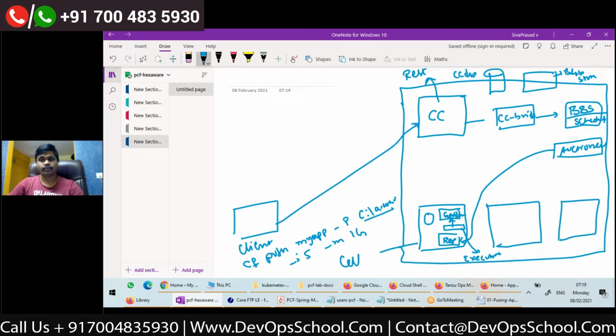That's what we saw. Whenever we push, first an application image has to be created. Tell me, in Cloud Foundry, application images are called what? Droplets. Exactly, droplets. And will droplets be created on my machine?